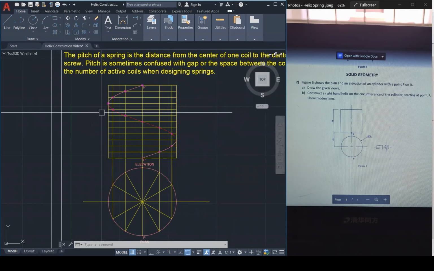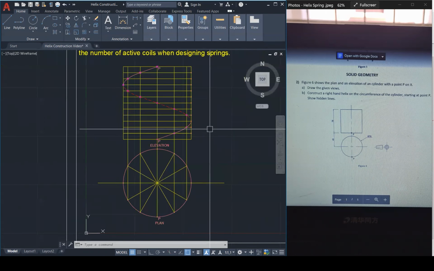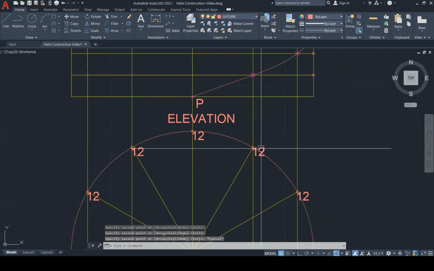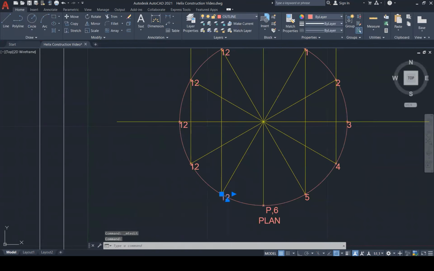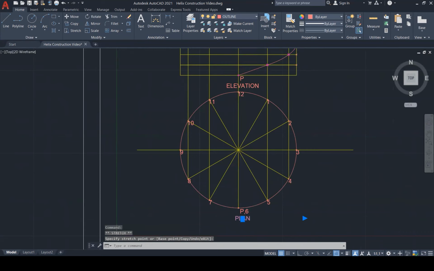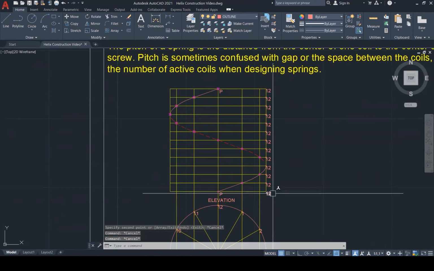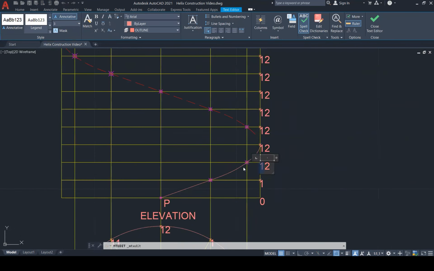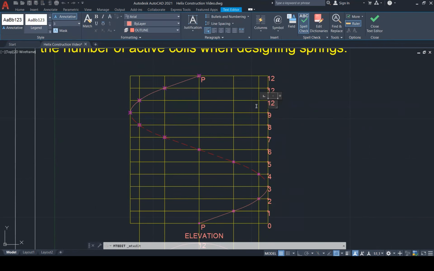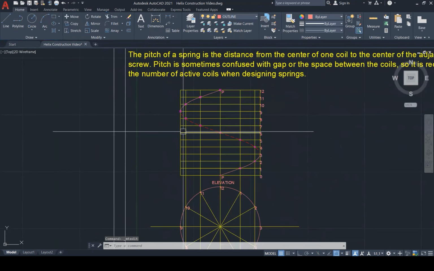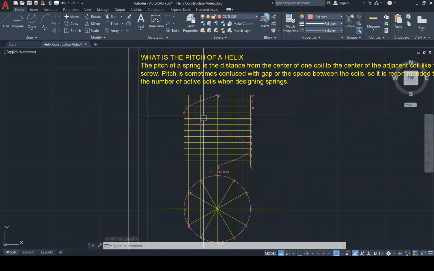Next thing I'm going to do, I'm going to number these points so that everyone will be able to see. Okay. So far, so good.